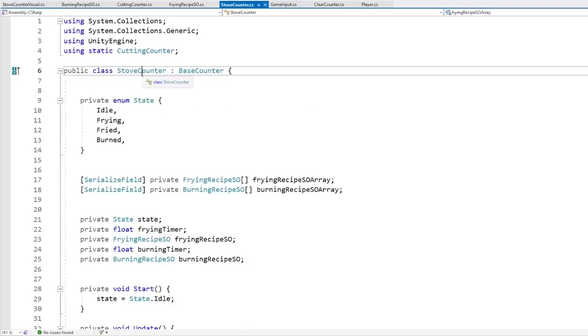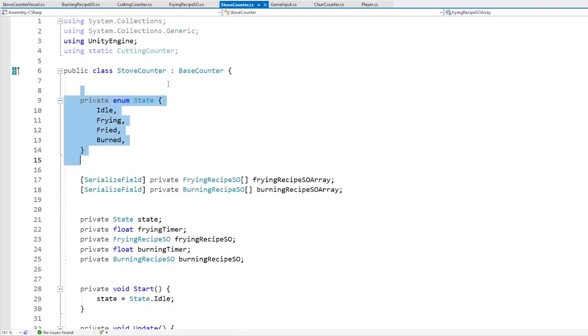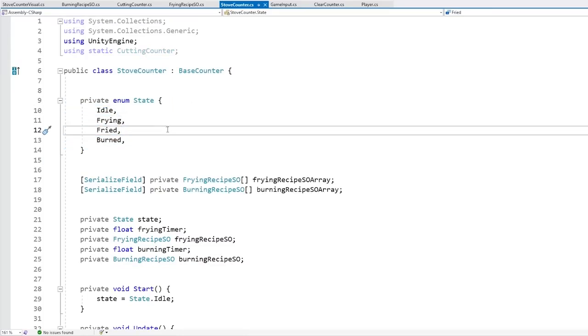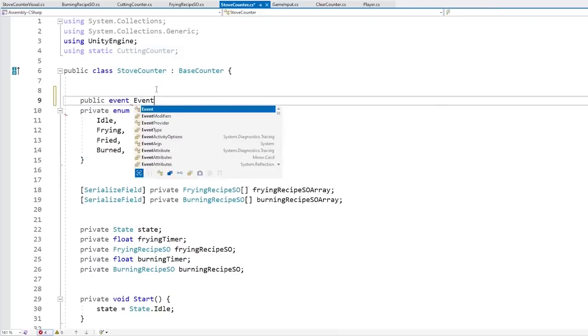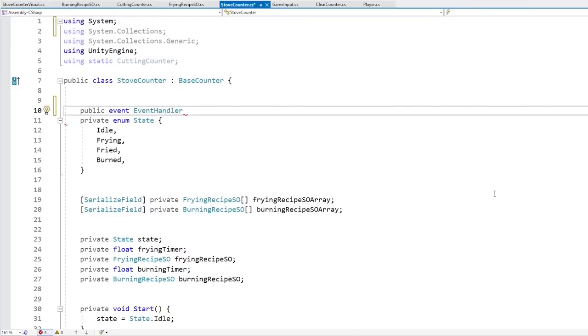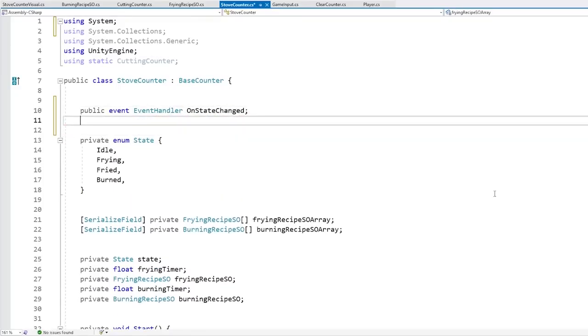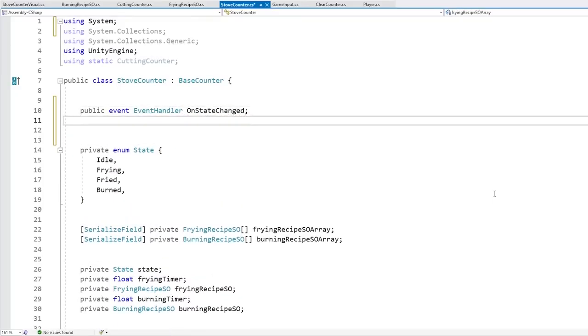So now all we really need to know is when to turn these on or off. And that is really going to be based on the state over here on the StoveCounter. So if it is in the state Frying or Fried, then we want to show them. If it is on Idle or Burned, we want to hide them. But as usual, we don't want to mix the logic and the visuals directly. So let's do that through a really nice event. Let's make a public event. Let's use a standard EventHandler. Let's call it OnStateChanged. And let's also include the state on the event args.